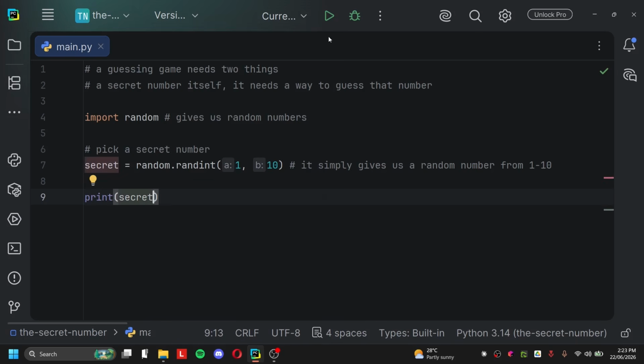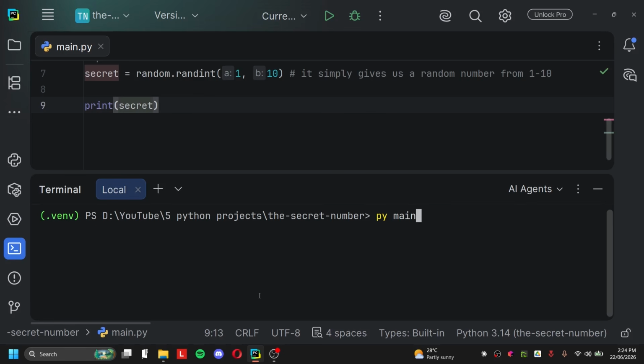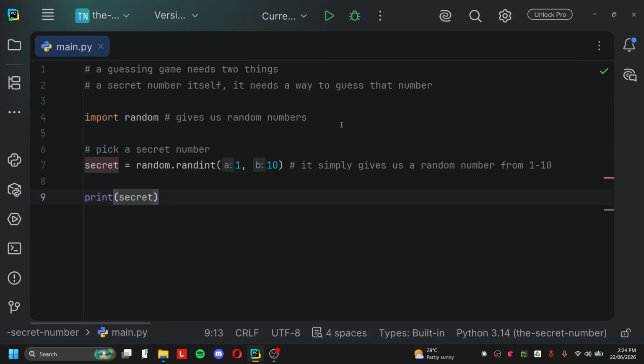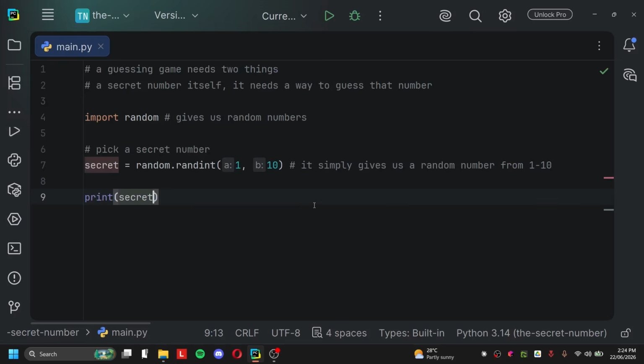So we can see the value of secret. Simply print secret, and you can click play on top over here. Or you can open up your terminal and do py main.py and it will run that application. So let's try running it a bunch of times. We got 10 right there. Next, we got 3. We got 3 again. We got 2. We got 9. As you can see, we're getting random numbers. So secret is holding random numbers from 1 through 10.